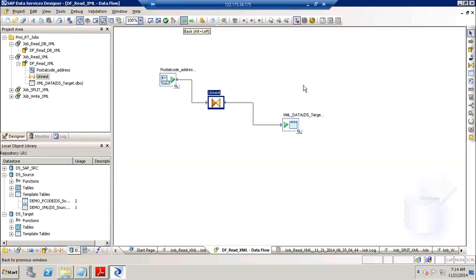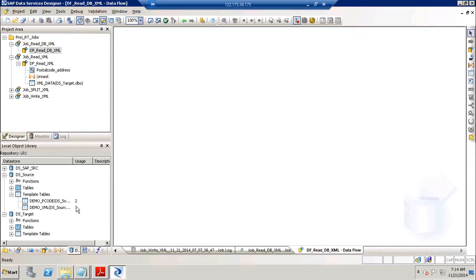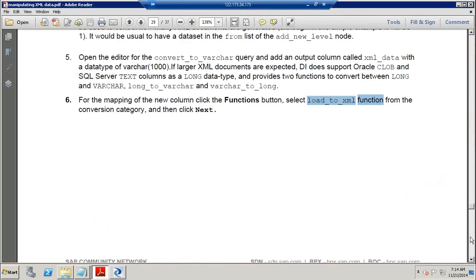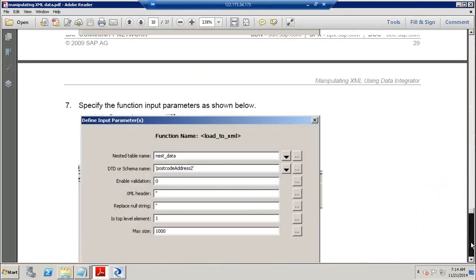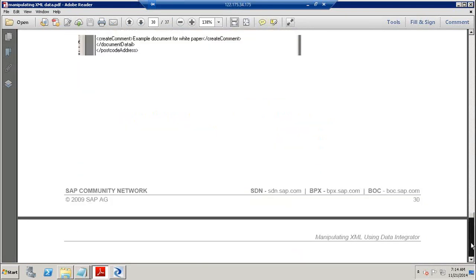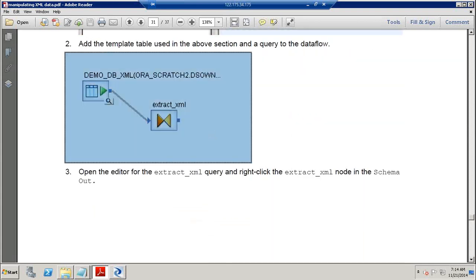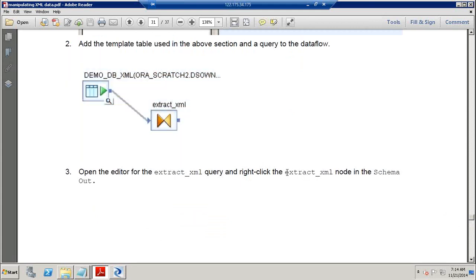Okay, so the next step is to read the data from the database table and write it into an XML file. So that is done using your functions. Extract XML is the function that we'll be using here. Look at this extract XML function.